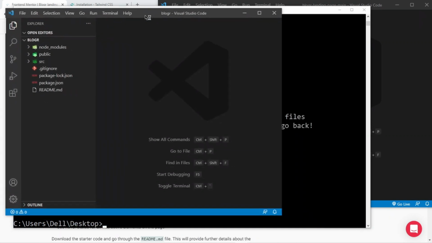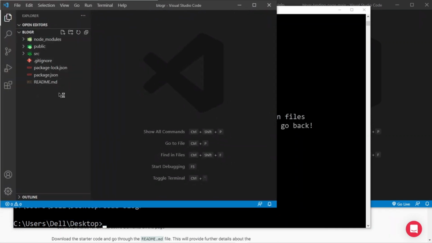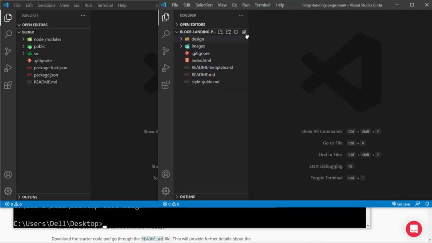So I'm going to have my Visual Studio Code window open here, which is my workspace, and then this other one is going to be the downloaded folder from Frontend Mentor.